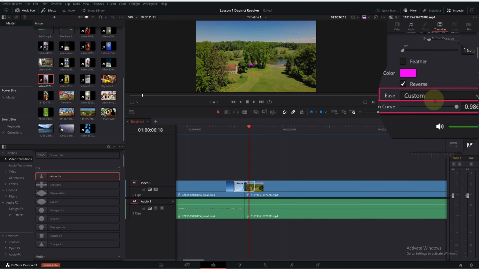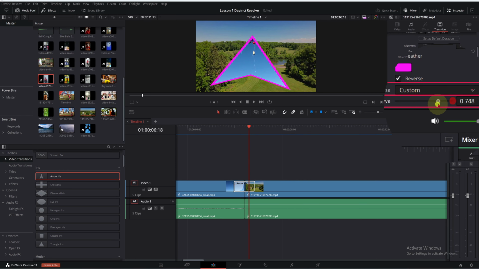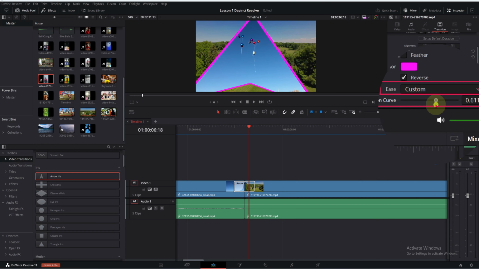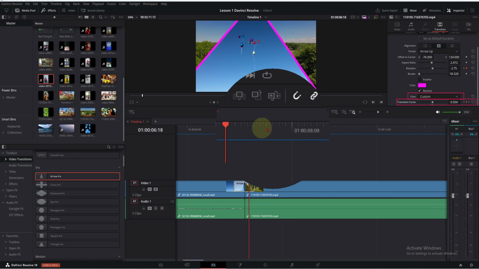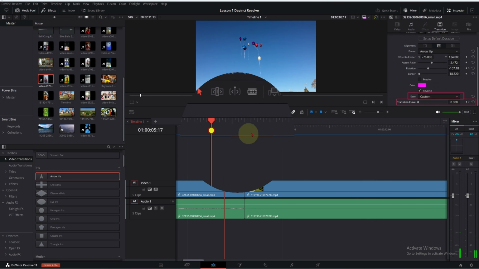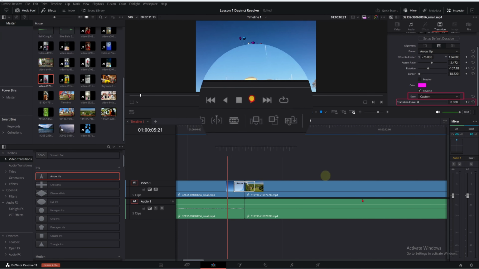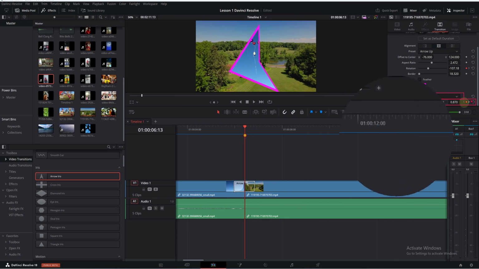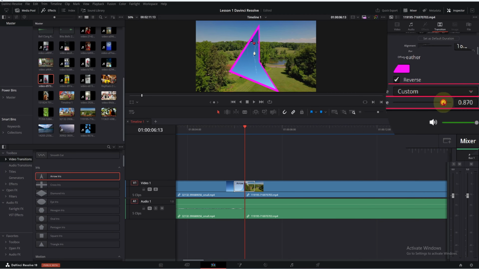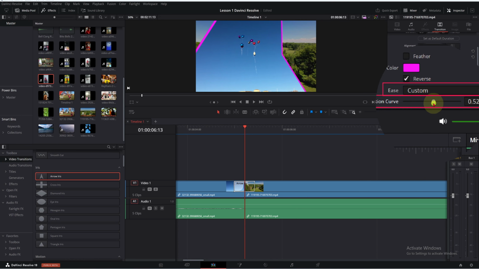So I will come here, and if you want to make it bigger, in this way, I will make the transition like this. Now I play, the transition will be bigger here. If you are not satisfied, you can come here again and make the transition even bigger, like in this way.